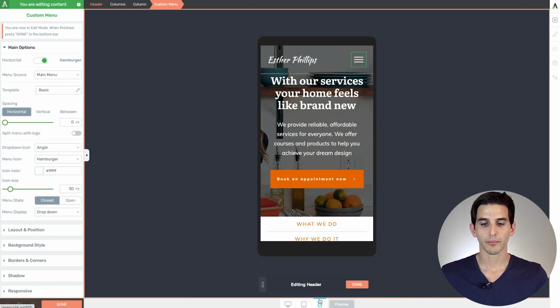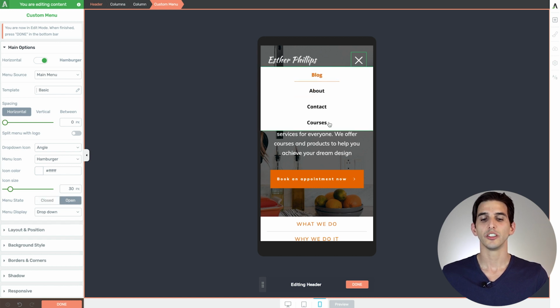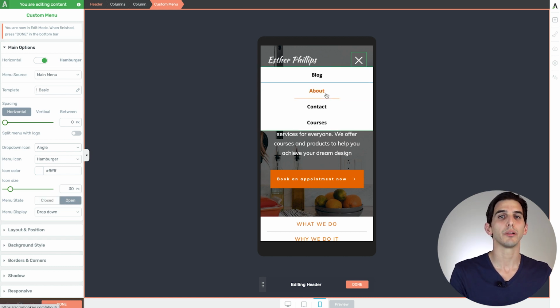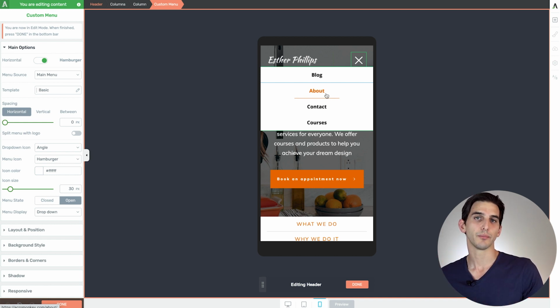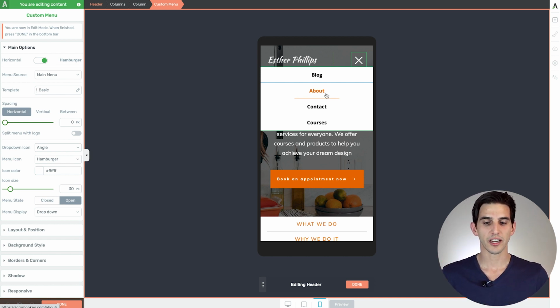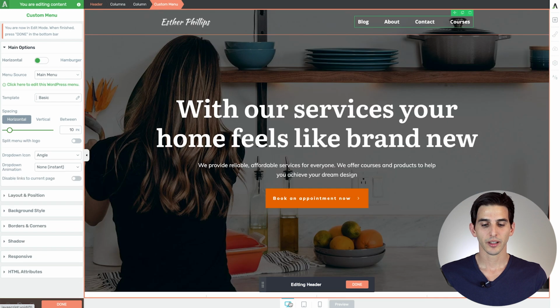And if we switch to mobile, things look good here on the collapse state. And if we open the menu state, you'll see that the changes we made on tablet also cascaded down to mobile. So we're already good here. Let's go back to desktop.